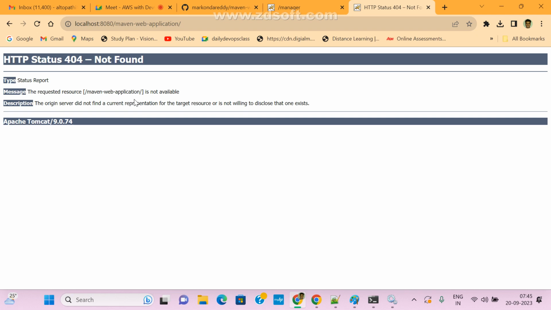500 means server error. Your server is not running. Your server is not responding. In that case we get a 500 error. Site cannot be reached. Already we just saw that, right? Site cannot be reached. Sometimes this application is not there.